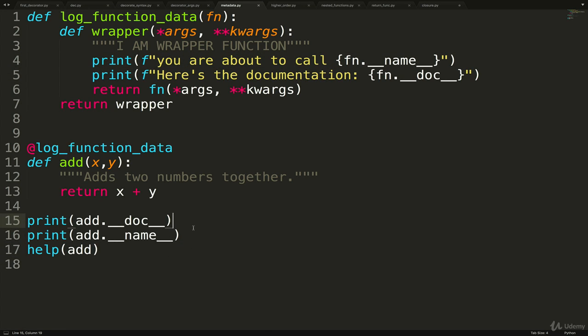So I hope you can see that distinction when I'm referring to add by name here, add.doc, add.name, help add, all of that stuff is not working. It's referring to wrapper, and we're getting this doc string. So this could be problematic, especially if other people are working with our code. Like I said, if we created a library that has decorators, you don't want this to happen.